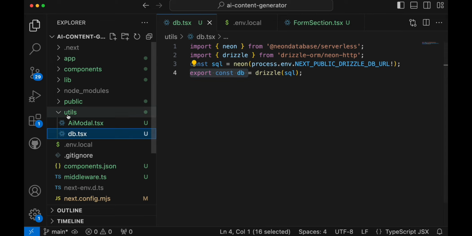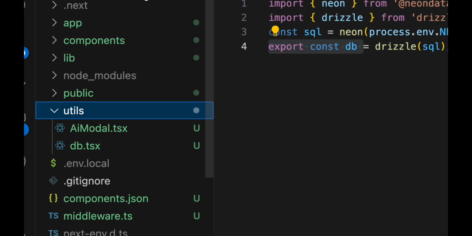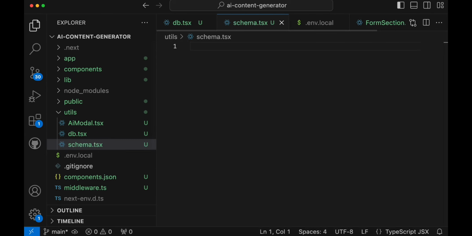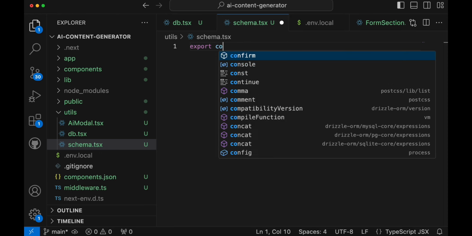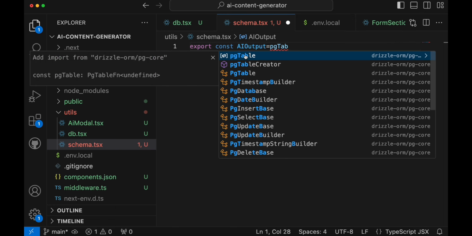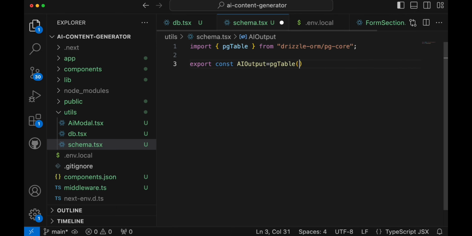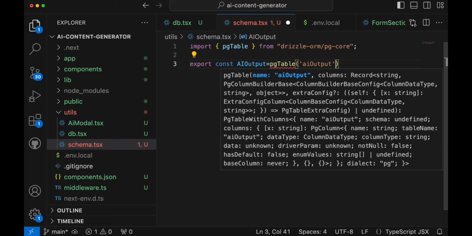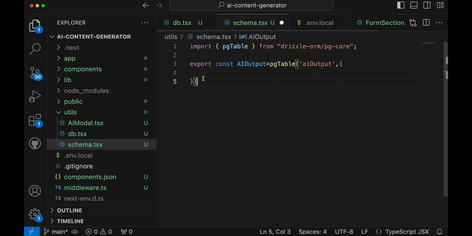It's very easy. Inside this utils folder, create a new file called schema.tsx, and simply here I will say export const and here we'll say AIOutput as our schema name. Then you have to write pgTable because we want to create a new table. Make sure it is imported from this drizzle-orm/pg-core, and then you have to give the table name. So in this case I will say AIOutput, comma, and then inside these curly braces you have to provide all the column names which you want.